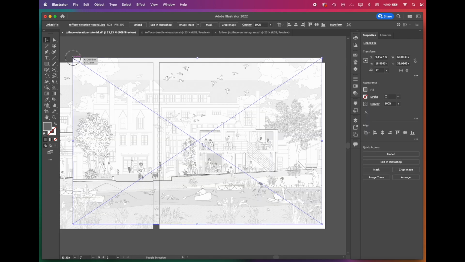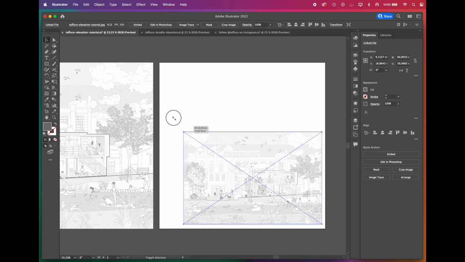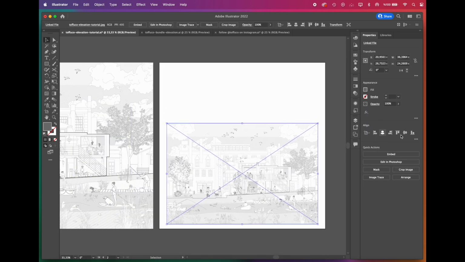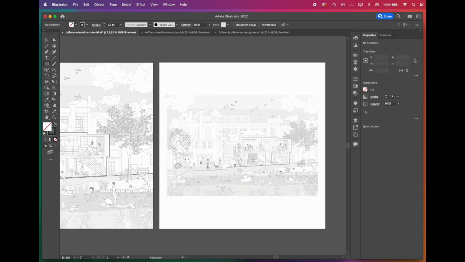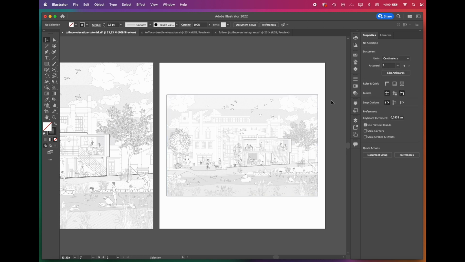Now you can drag and drop your JPEG export to the workspace. Scale and align it to the artboard with the align tools. It needs a frame. We'll draw a rectangle and that's it.